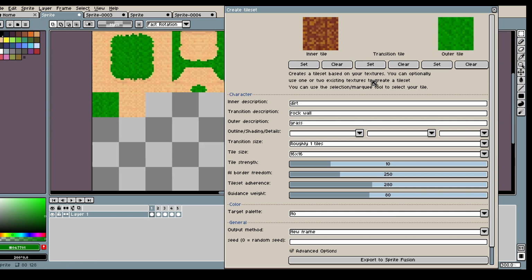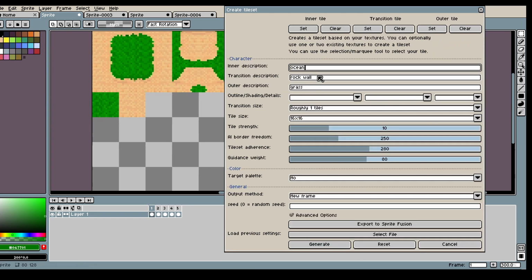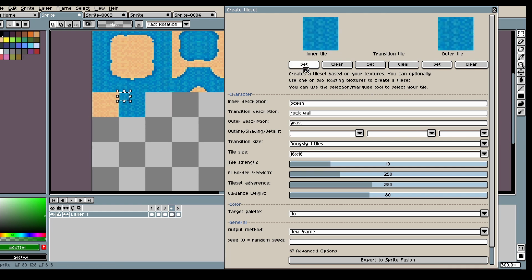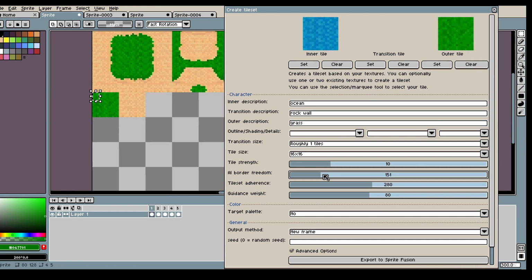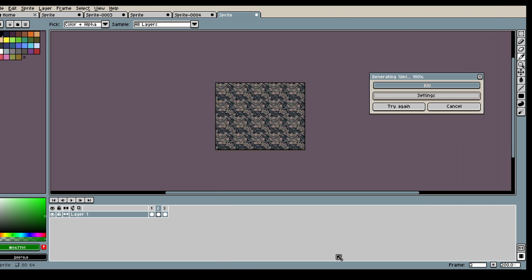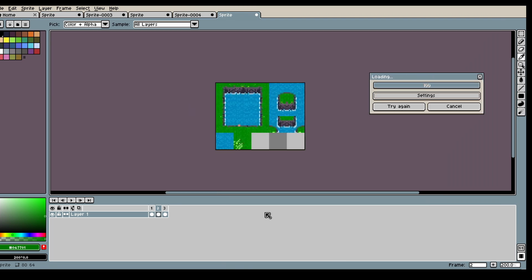It's quite nice. And if you figure out, oh wait, I need another tileset type, you can just go over and generate a new one. And here I want to generate grass to water and a rock in between. So that's what I do.